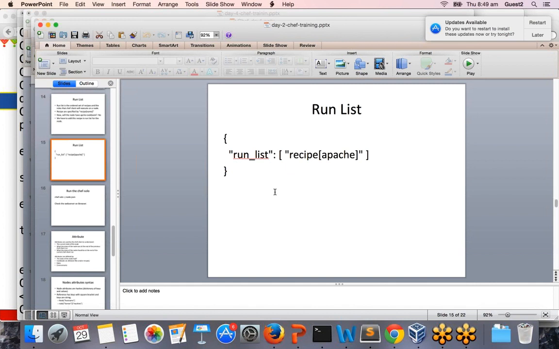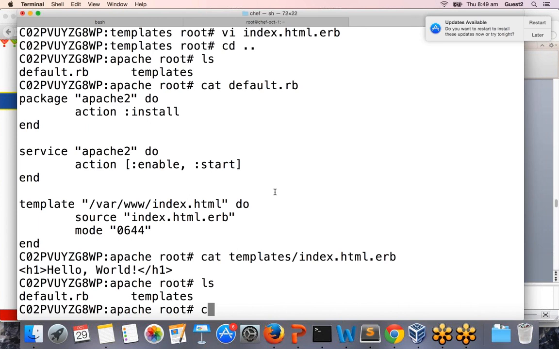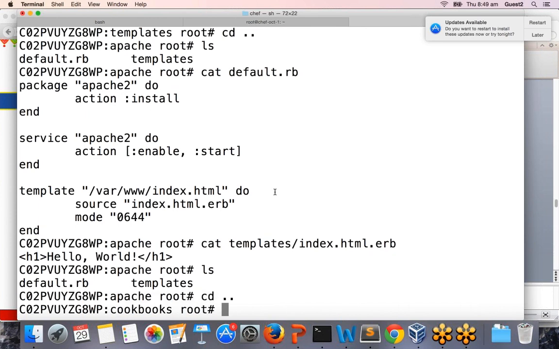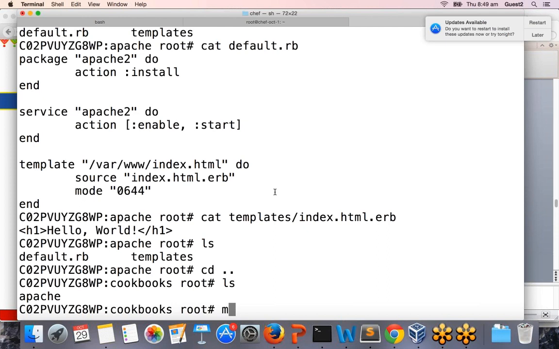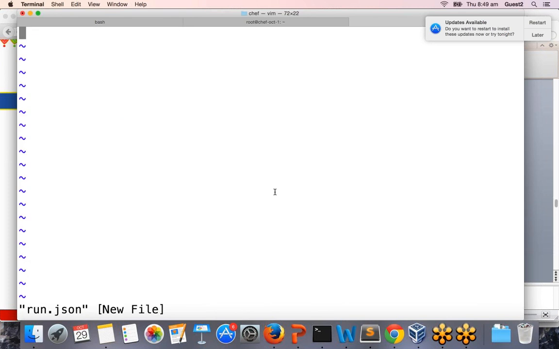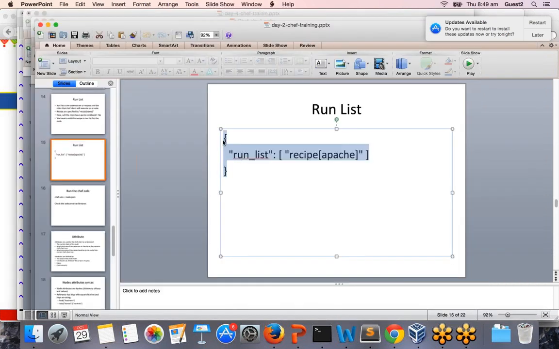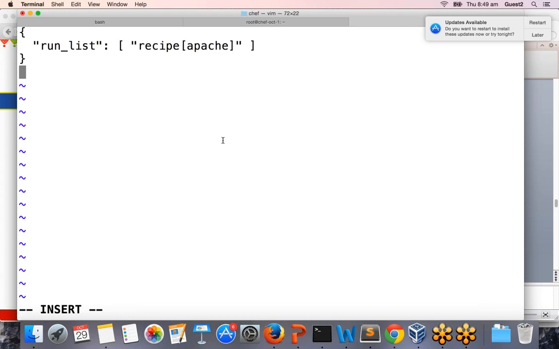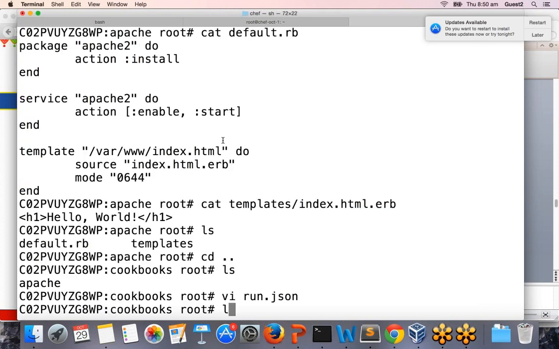So I'll just create one file over here, outside Apache. I'll just create, with vi, run.json. Okay, and I'm going to add this content over here. So I'm specifying a run list, and the run list contains the recipe Apache. Okay, so this is what it is. It's just a plain simple format.